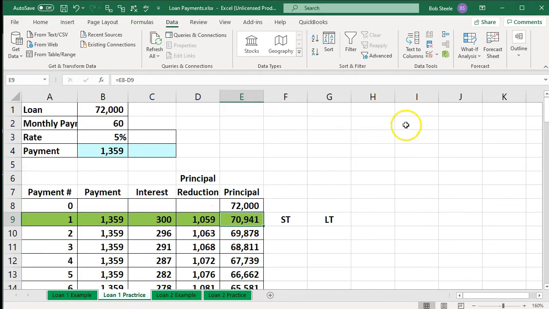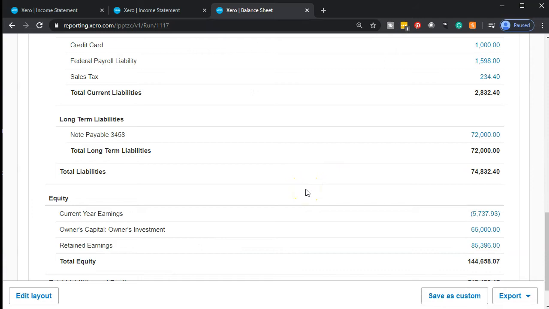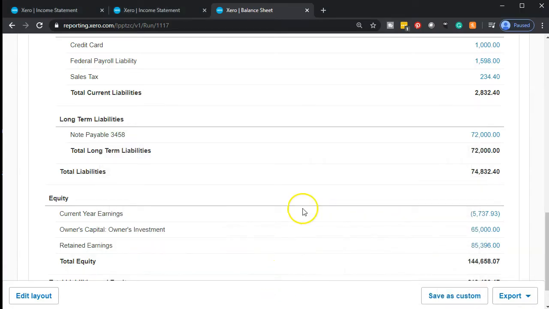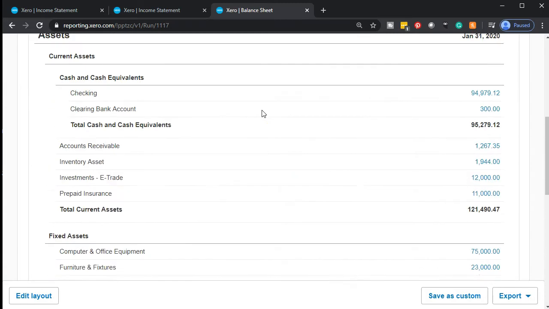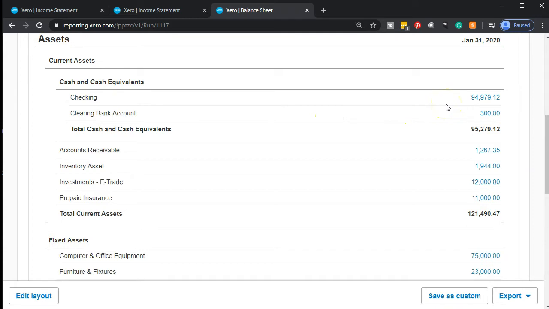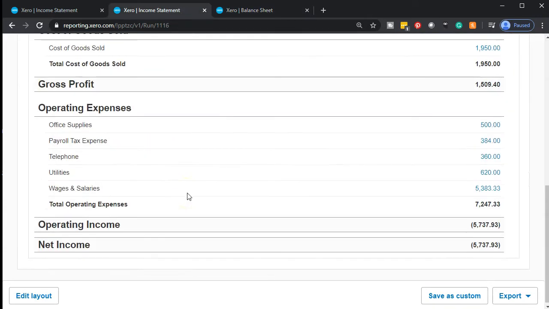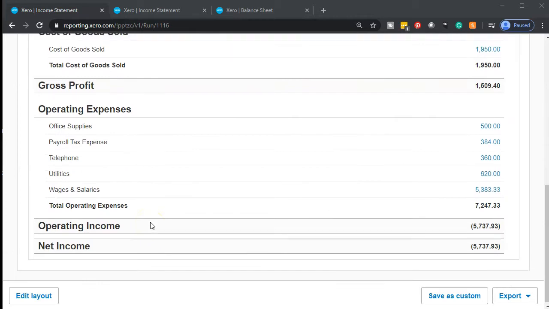So let's go ahead and check that out. How would we do that then in our system? Let's think about what will happen. The loan balance here is going to go down, but it's going to go down to about 70,941, because there's rounding. And the other side of this is going to be decreasing cash for the full amount of the payment, checking account going down, and the income statement will then have an income account that will be increasing for the interest of 300, which will be decreasing the net income.